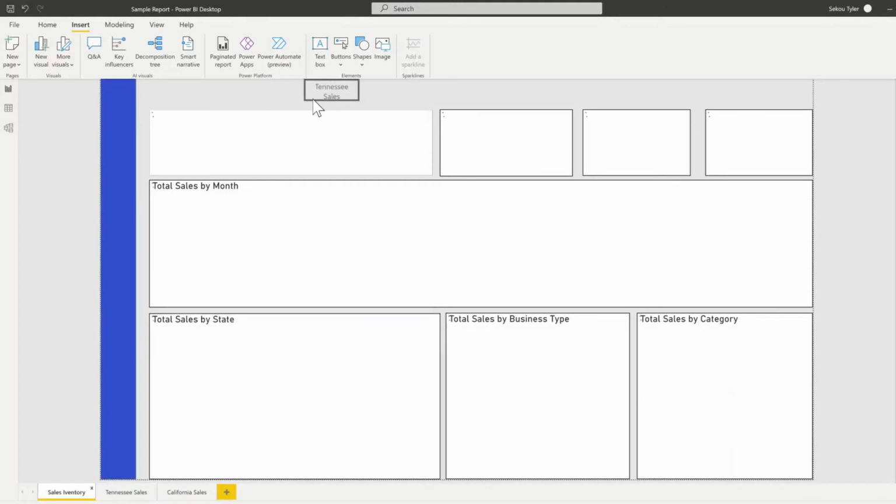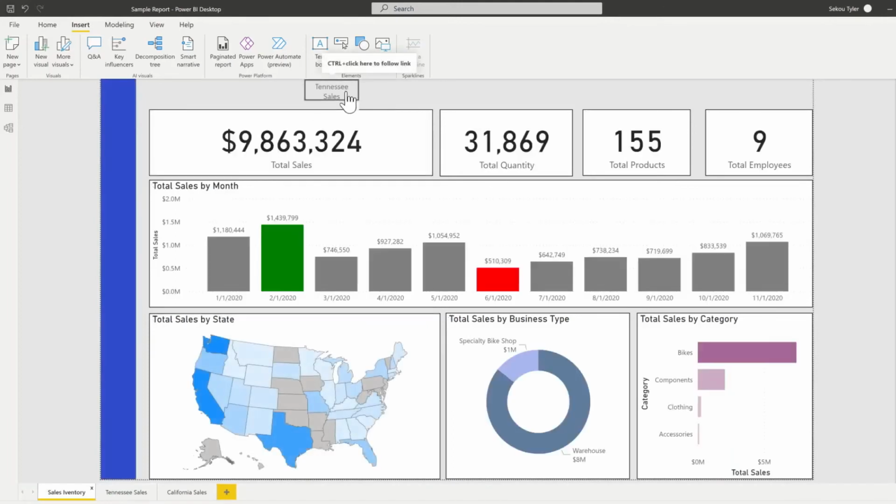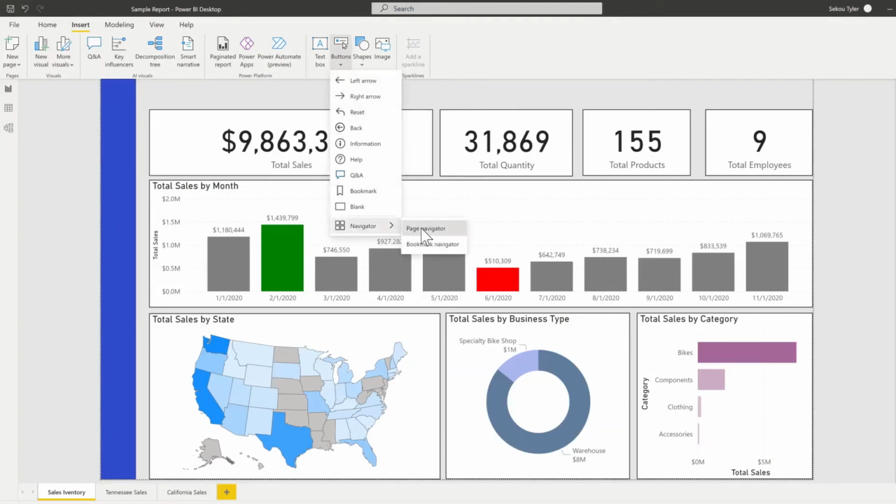So we see that this is one way of doing this. Another way, which just came out, like I was just mentioning before, is the button navigator. So this is 100% a game changer. This is just a really cool feature that Power BI added. So if we come in here, if we go to buttons, we go to navigator and we select page navigator.